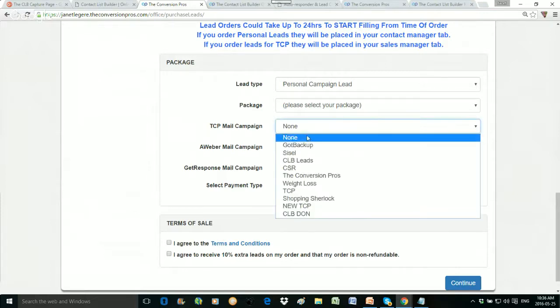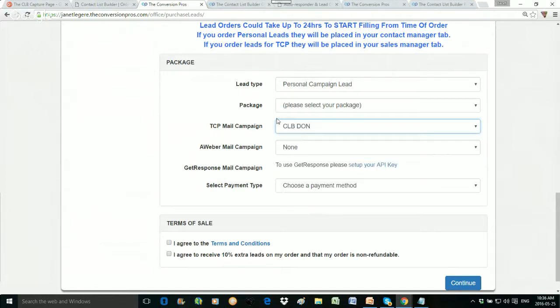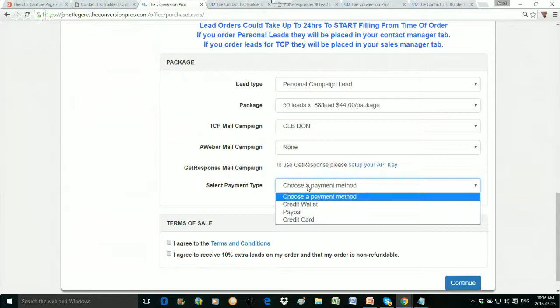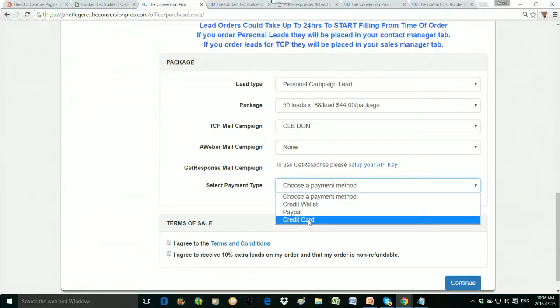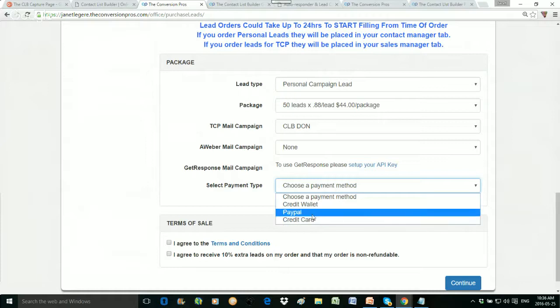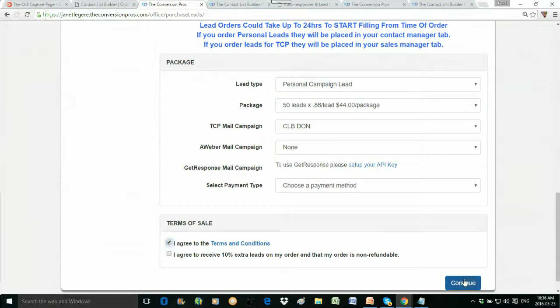Now you want to select your campaign. And so then I would go here and select CLB Dawn. I don't need the Aweber, but I would choose my package, choose my payment method. I can go credit wallet, PayPal, or credit card. So if there's money in my credit wallet, I can pay with that. I can pay with my commissions. You select all that, agree to the terms, and continue.